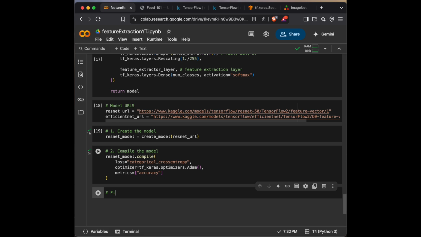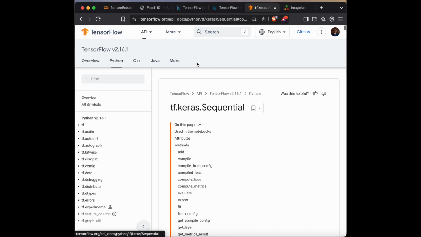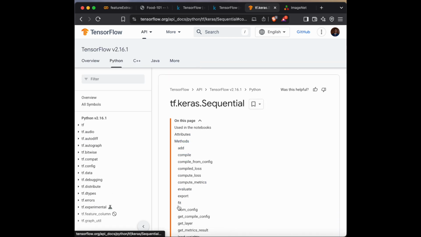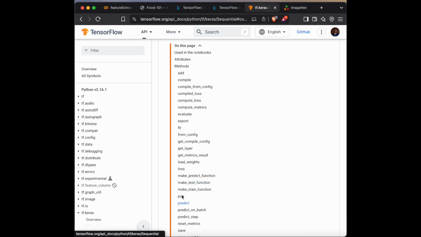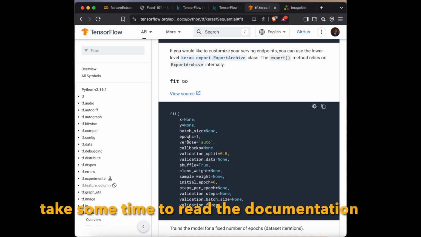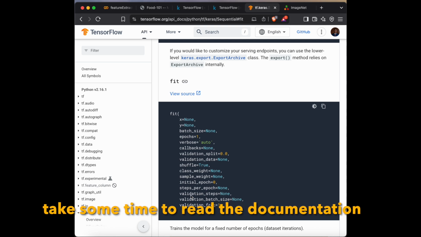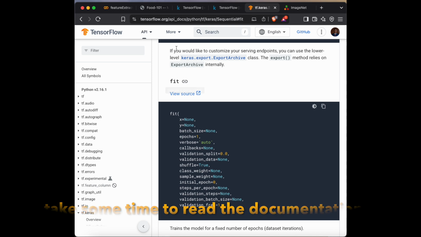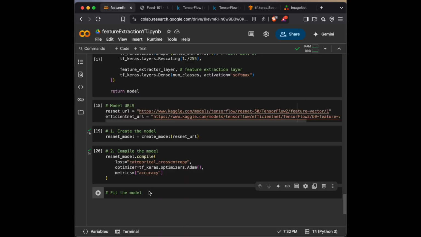So the next one is to fit the model. If you remember, the Sequential has several methods. We have compile, we have fit. So right now what we are doing is fitting the model. It takes x, y, batch size, epochs, verbose, validation, shuffle, steps per epoch, validation steps. Let's get it done and then I'll explain it. So we are going to do ResNet history. I'll explain this one also.